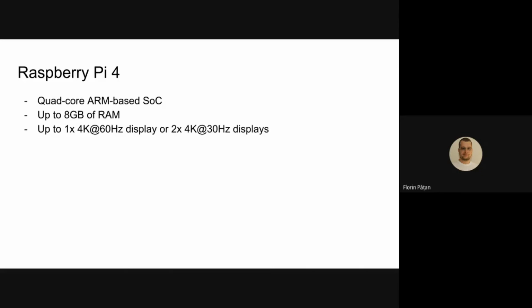And it can output video on a display up to 4K, so Ultra HD 60 Hertz, or 2 displays of 4K 30 Hertz. That is pretty powerful for such a small machine, right?